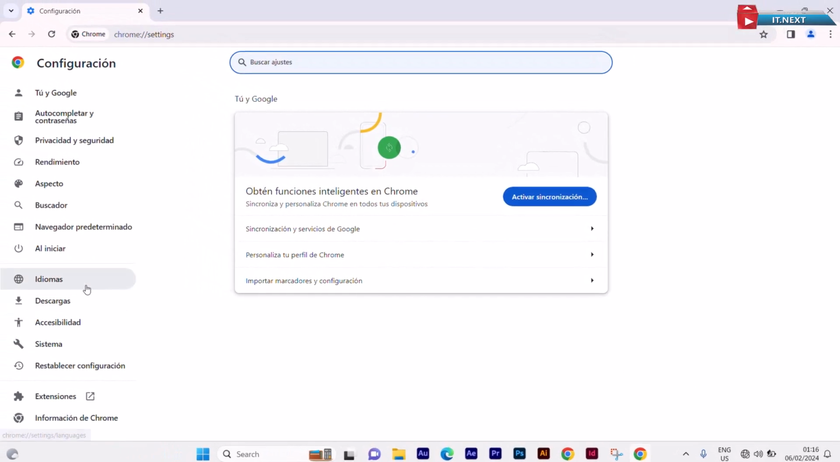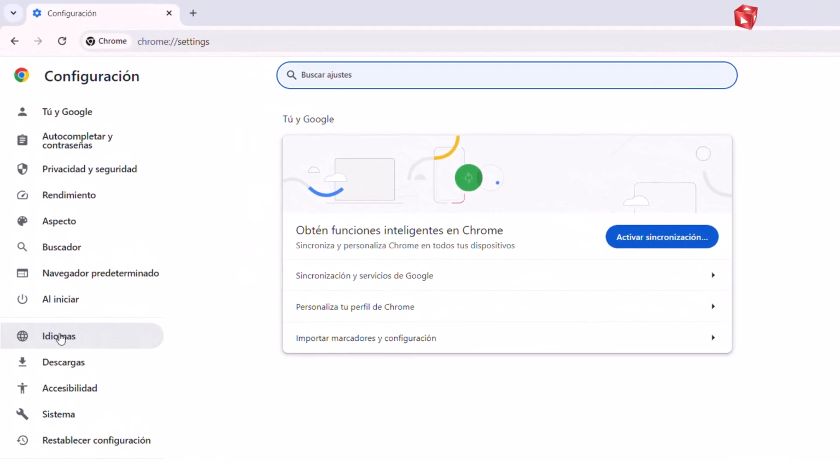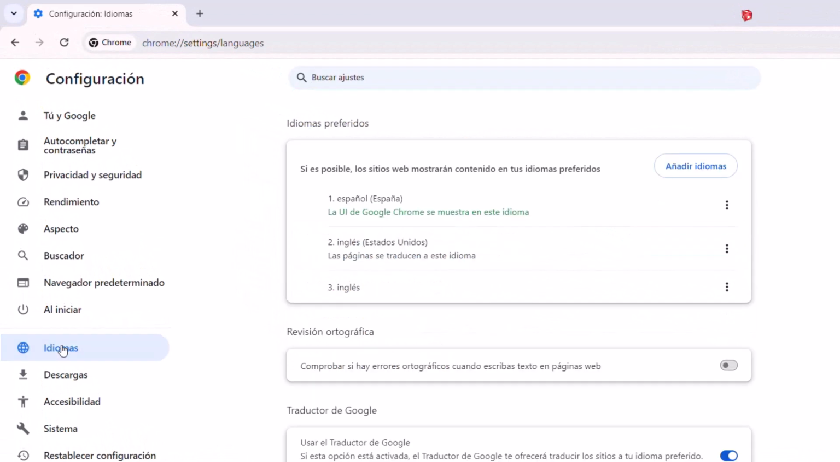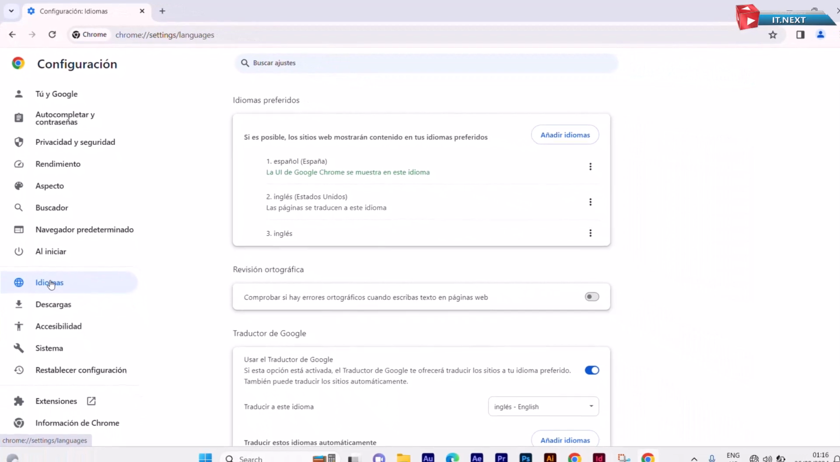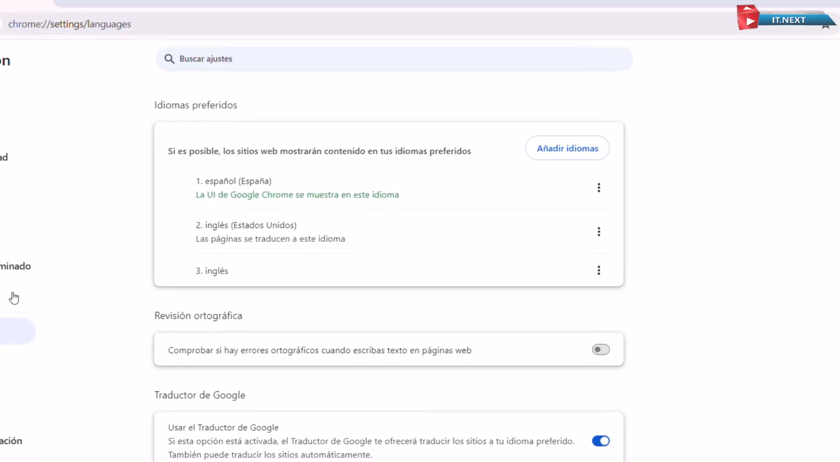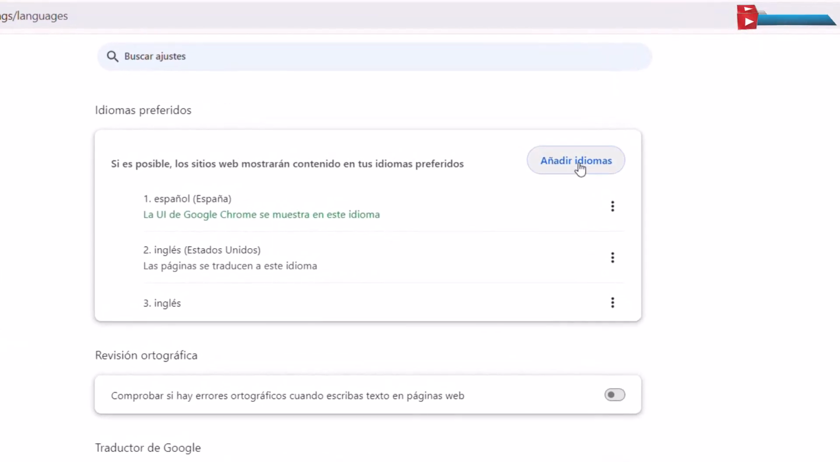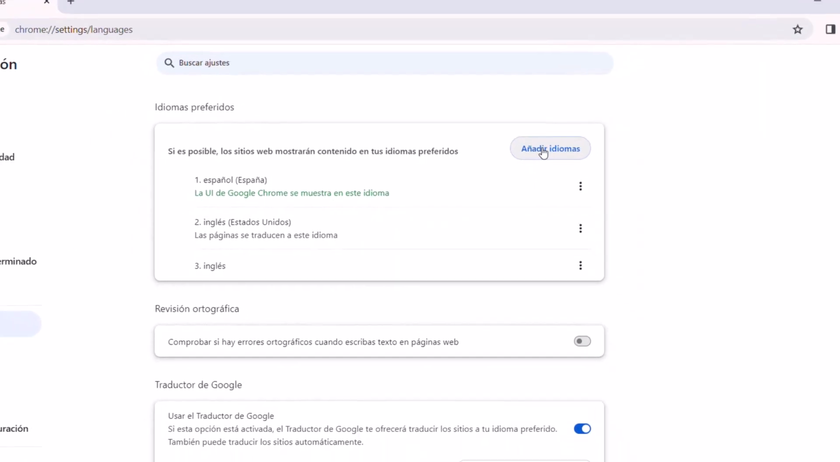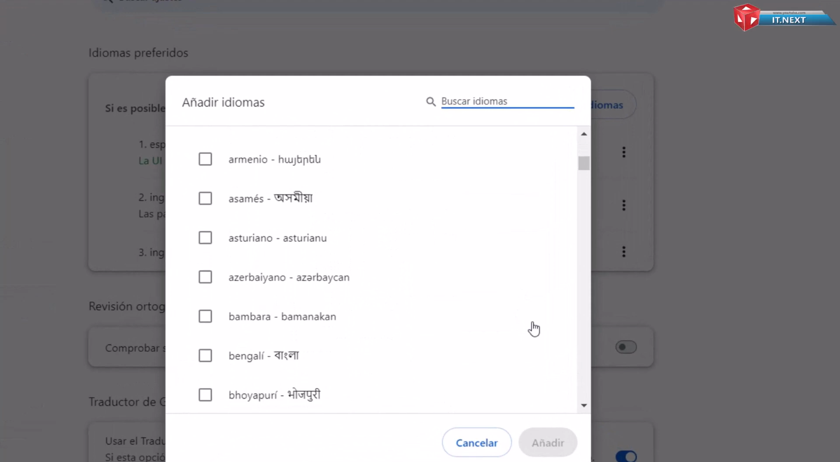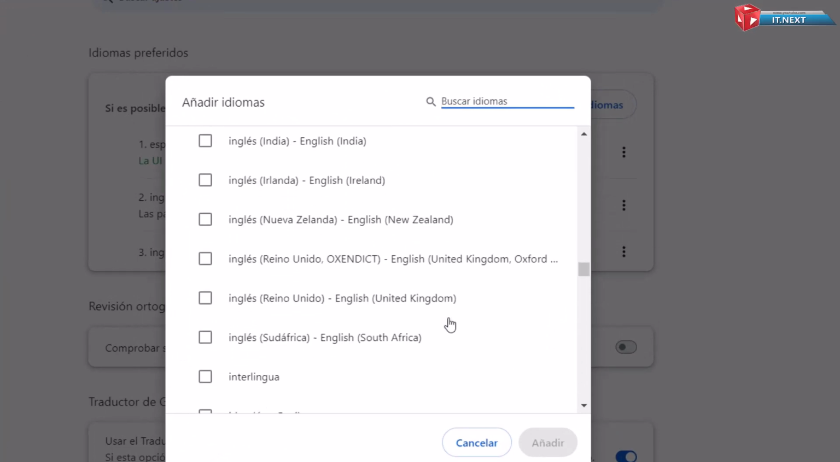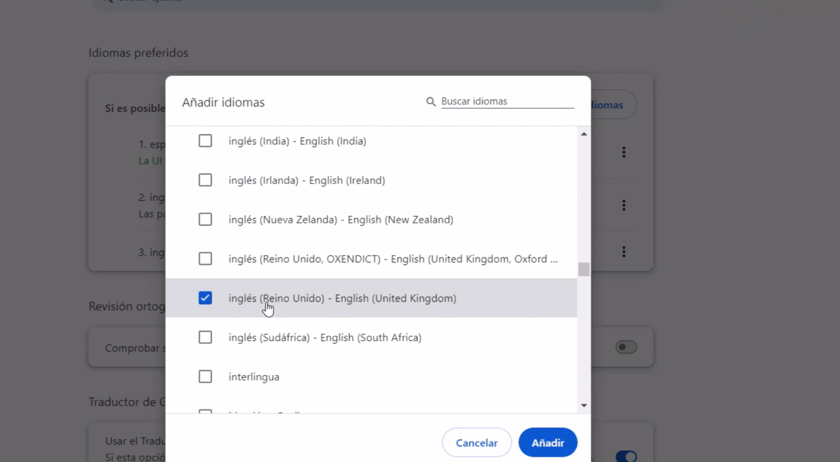Once you're in the settings page, keep scrolling until you find the Languages section. This is where we'll make the necessary changes to set Chrome back to English. To add English, click on Add Languages. Move down and find English United Kingdom. Click here to add.